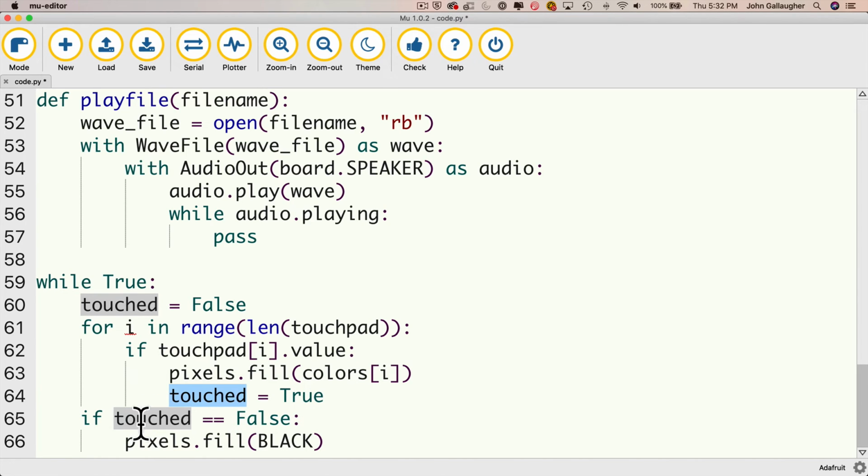And if touch turns true, then when we get down here, since true is not equal to false, we are never going to turn things black. We're going to restart. We're going to set touch to false again. We're going to say, hey, is anything being touched again? We'll do this over and over and over again.